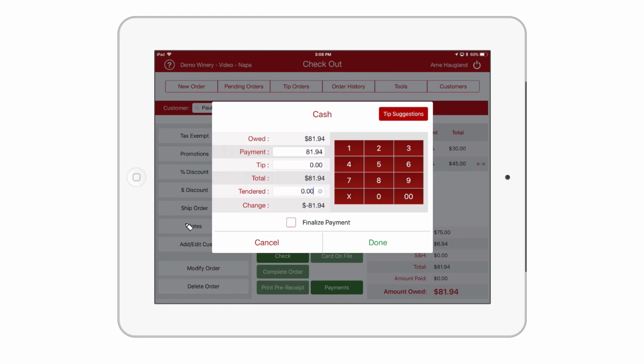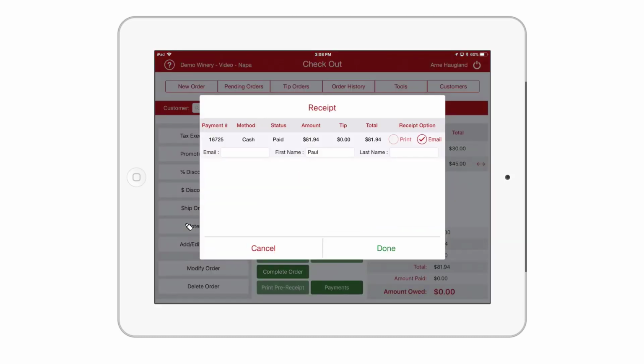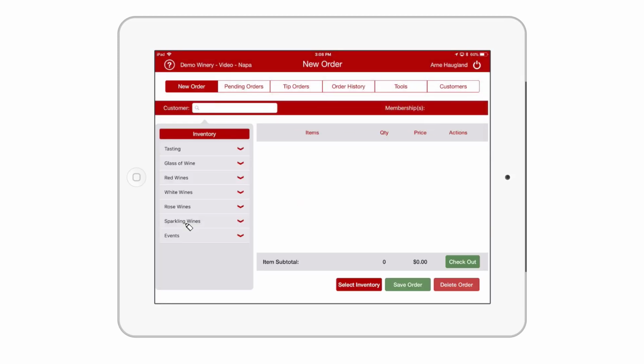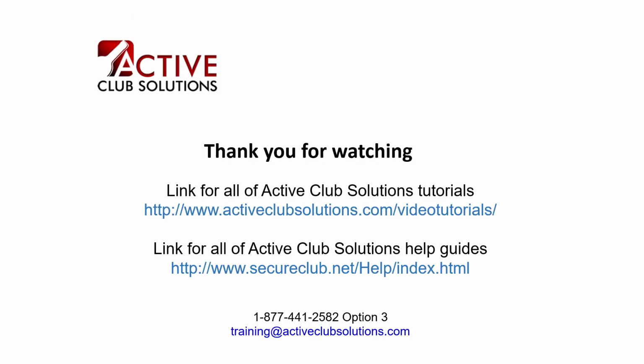If you check that and then hit, still need to do a tender, done, it will not bring up that hold for tip window. So that is a way to bypass that without the tip. Those are the tricks I wanted to show you.